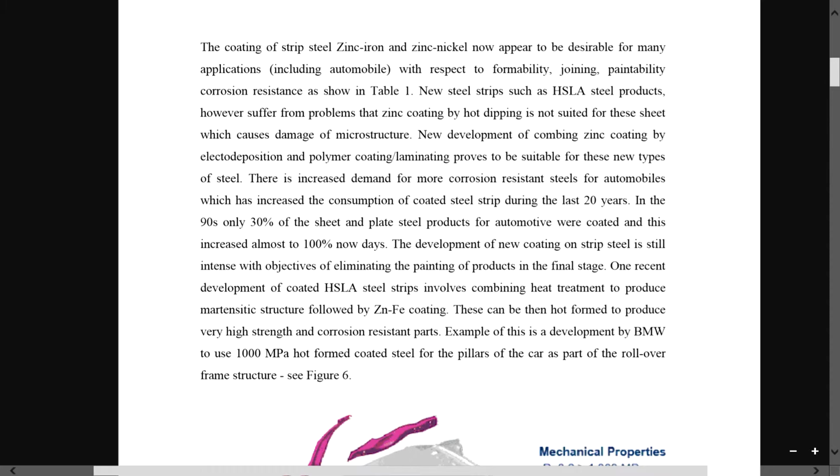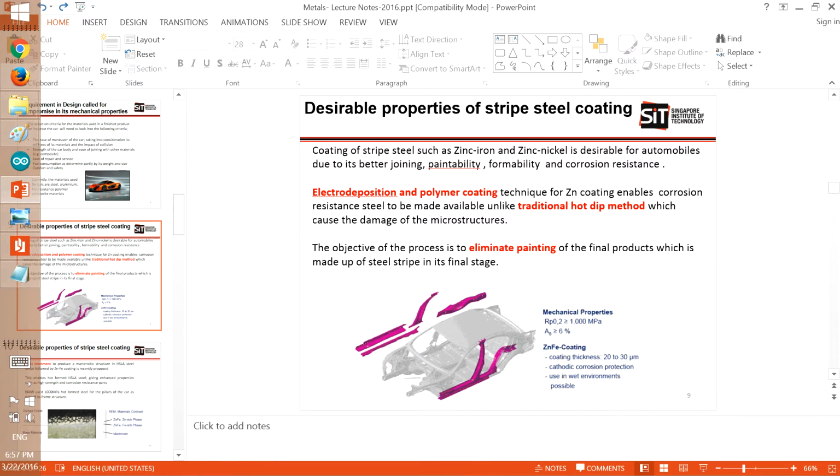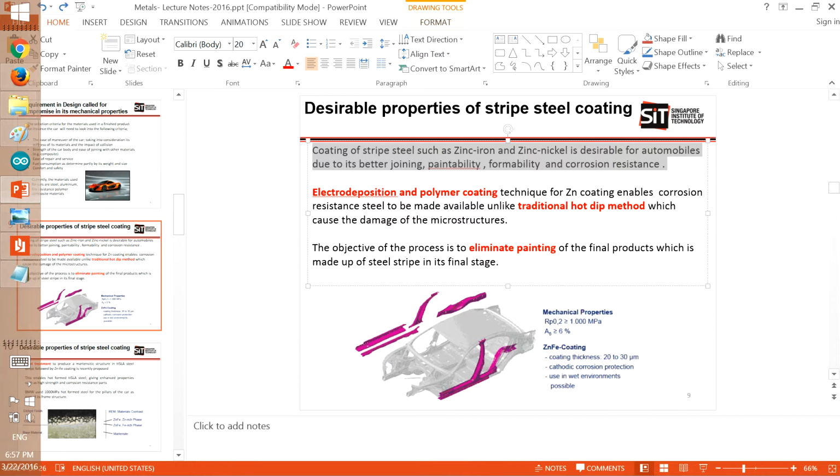But however, right, the problem arises with HSLA steel products, because zinc coating by hot dipping is not suited for this type of sheet, HSLA sheet metal. So it's not compatible with zinc coating. So therefore it can cause damage in the microstructure. So you need to combine zinc coating by electro depositions and polymer coating for this new type of steel. And wow, you want to also just take note of that. Alright, zinc iron and zinc nickel is desirable for automobile.